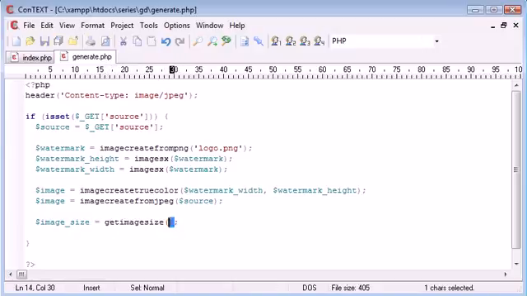Now getimagesize isn't actually a GD function itself. This can be used without GD. So if you find that you might need this function elsewhere and you don't have GD installed, you're more than welcome to use this as it's not part of the GD library. So obviously we're getting the image size from the source, like I said earlier. So we just supply it with the argument source, which is the source data we're reading in.